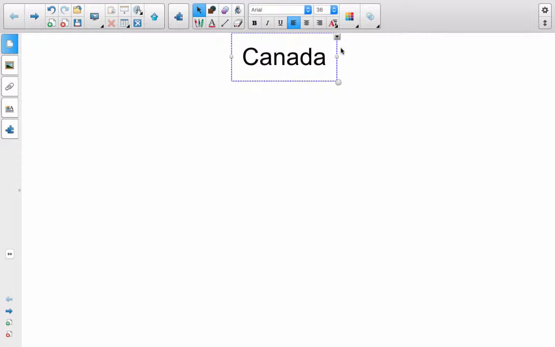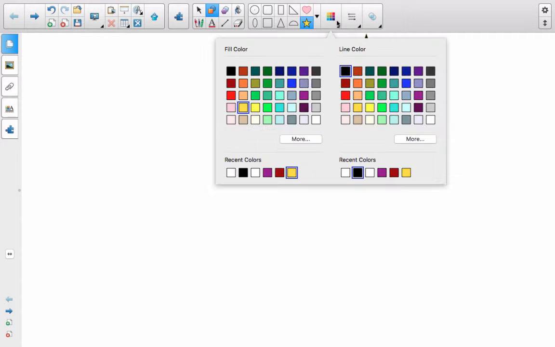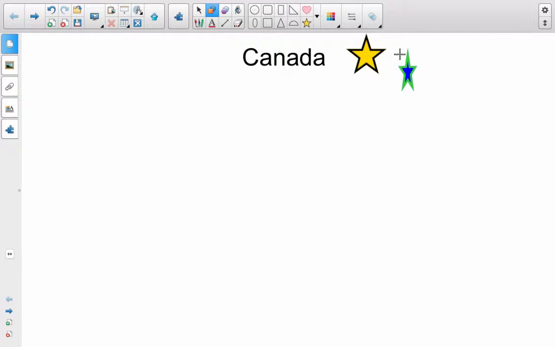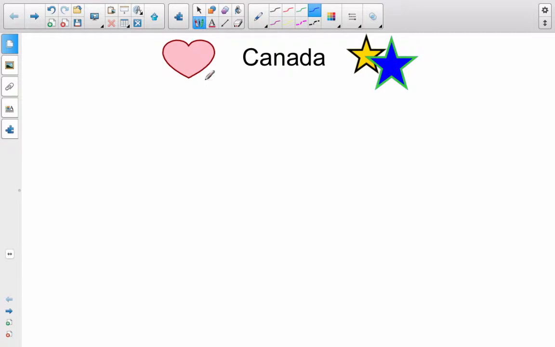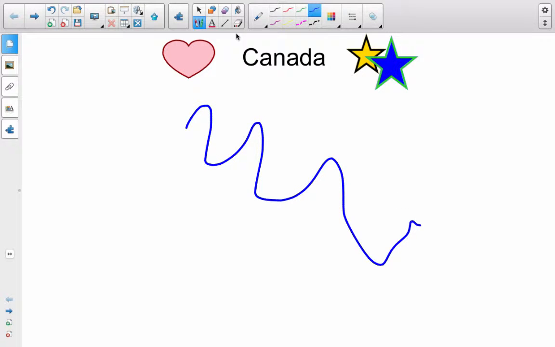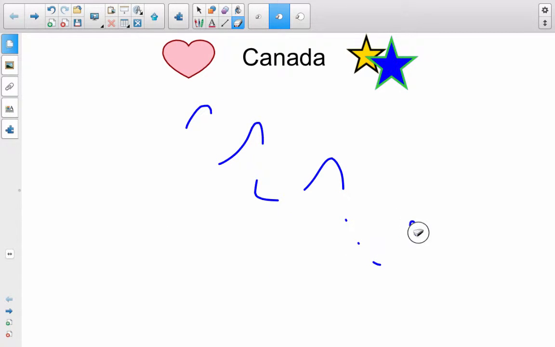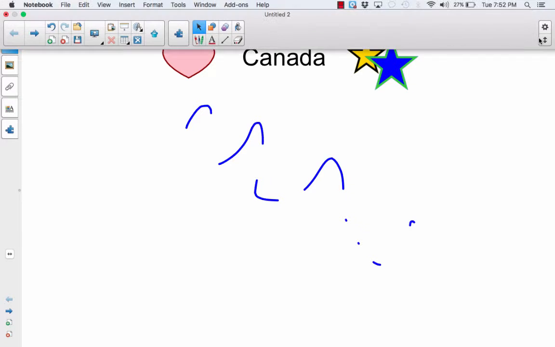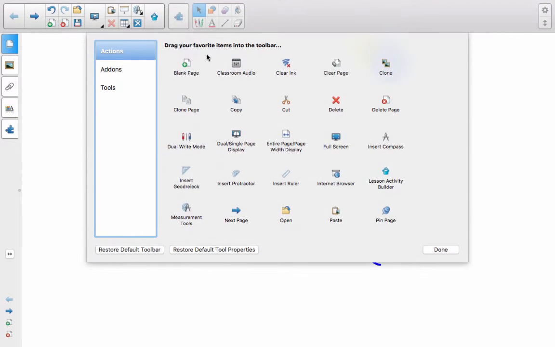You can add in a star, any shape you would like, any color that you would like as well. You can change it. Add in some nice stars, hearts if you want, circles, squares, triangles. You can use a pen tool to draw, and you can also erase. Over here, you can add stuff to your toolbar, which is up here. So you just simply drag the pin page up in your toolbar and it will appear in your toolbar.